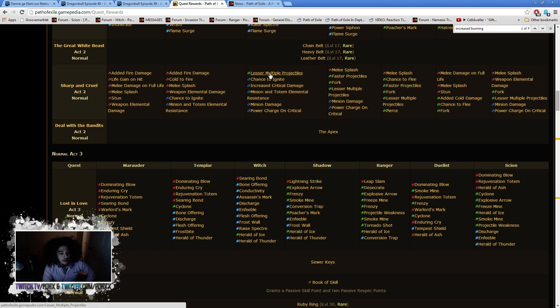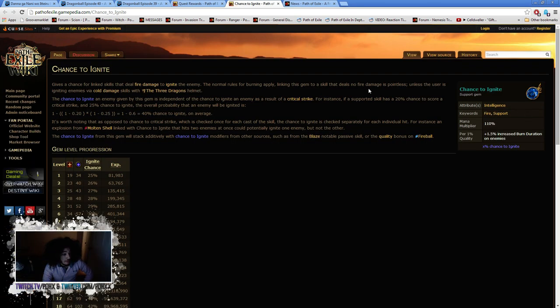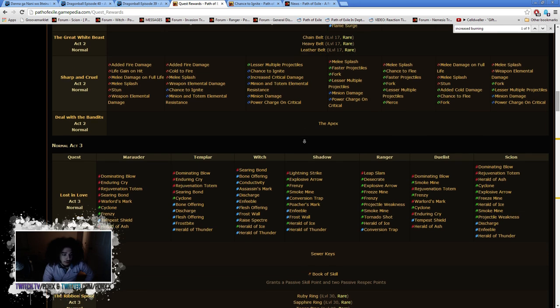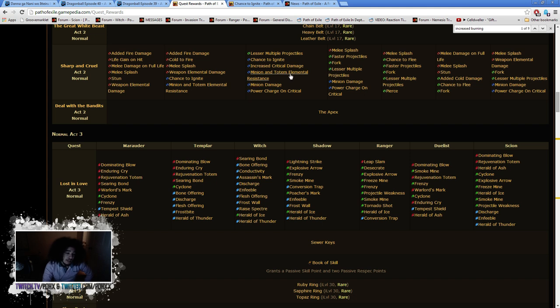Alright, so we have LMP, doesn't help us. Chance to Ignite is probably the favored one just because multipliers are very low on it. It's a 10% multiplier, it gives a good chance to burn, and we're probably going to be picking up increased burn damage. I don't know when, because of the Searing Bond scenario here. Minion damage doesn't work. Minion and Totem Elemental Resistance really isn't a bad option either. There's not too much stuff you put in a Searing Bond, so having Minion and Totem Elemental Resistance really doesn't hurt it.